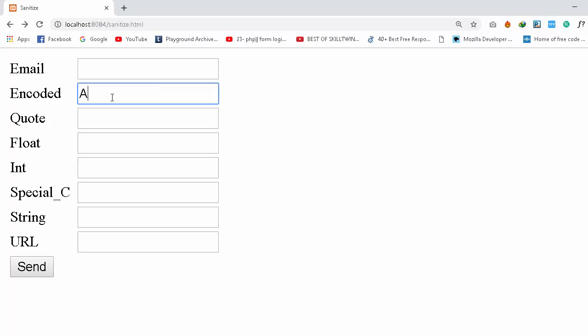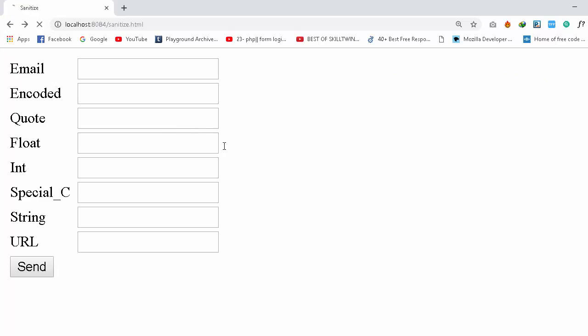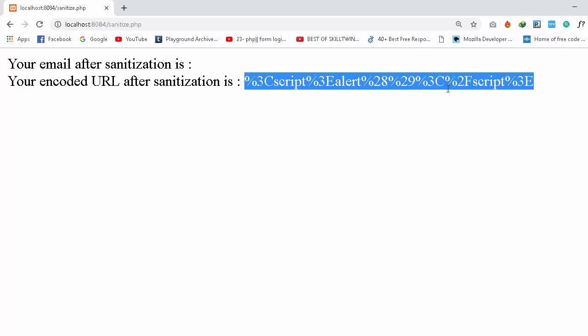And we have, for example, as we have the example, and we have each one here and each one hidden, and we have here Maxim. When we reload, we have Alexander and the % sign, which is %20, which is for the space, and all these characters that will secure our database. If we use, for example, a script here, a script code, and we will use alert, for example, or anything, it will transfer it to this code to be more secure in our database and in our site.